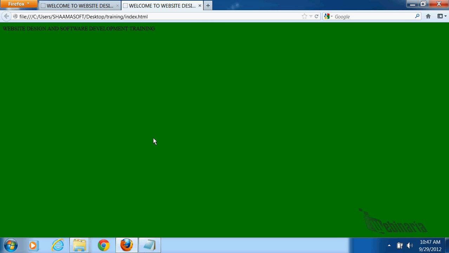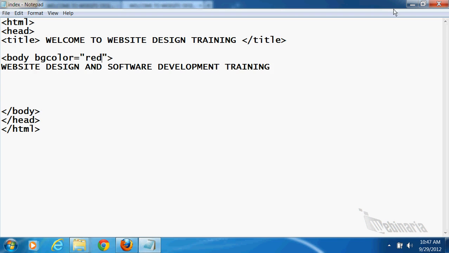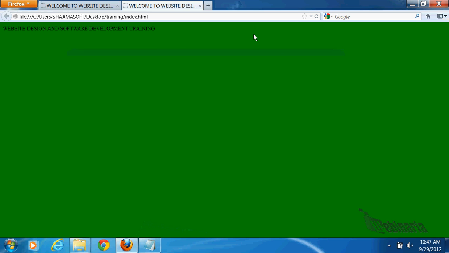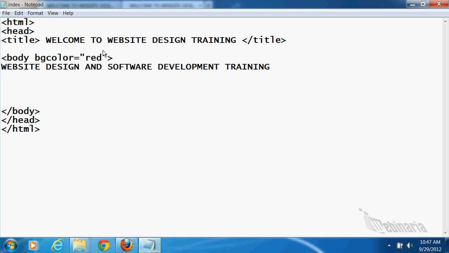Let me give you another system you can use to make your work very fast. Instead of going back to the desktop and clicking on it again to reopen your application, since it's already open, you can just click on refresh. Once you save it here, you minimize it, you come back here, you click on refresh. Can you see it has changed my color to red? Any color you want, just call it.